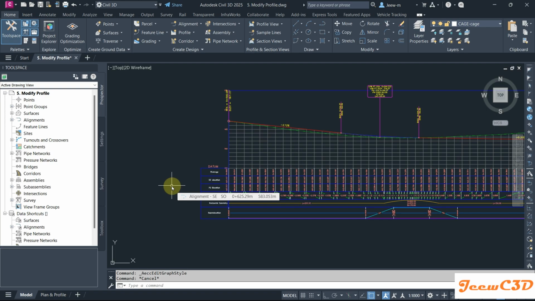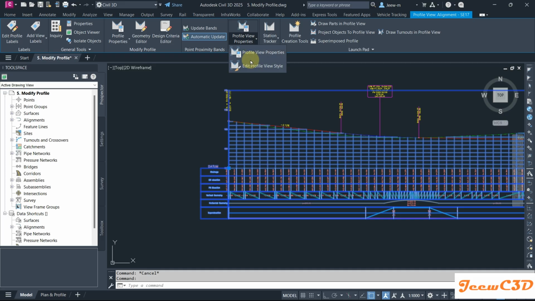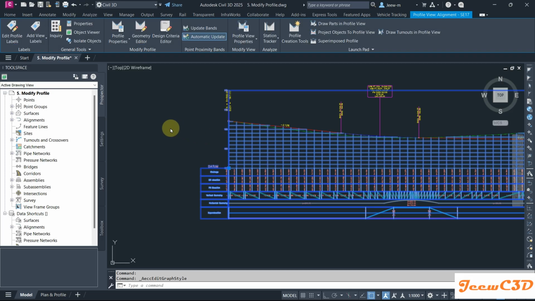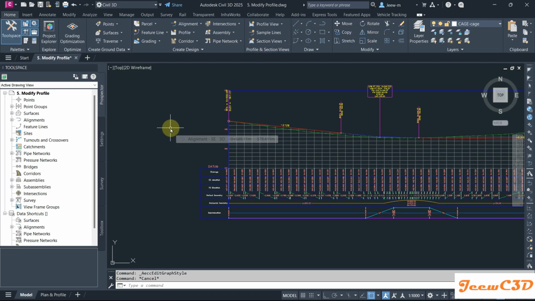And one more thing, if you want to retain this left axis title as it is, another thing you can do is go to the bottom or wherever the title you don't use and move it to this place. So that is another way if you want to retain this left title as it is. So that is how to have a datum title on your profile view.